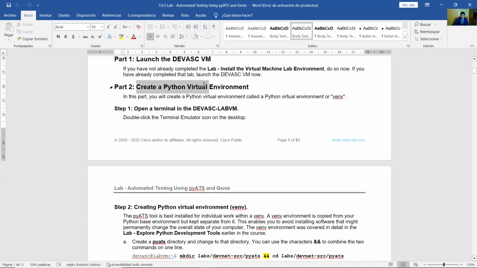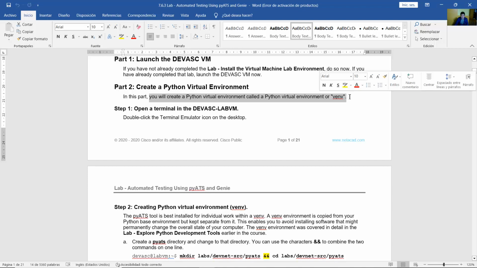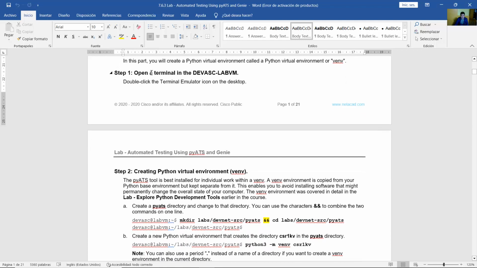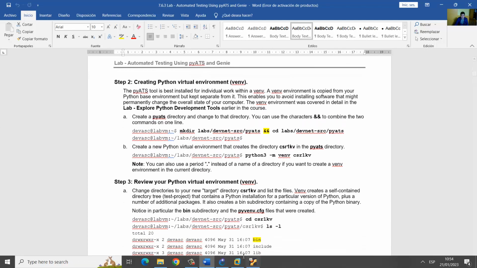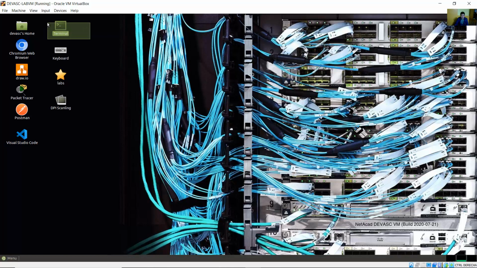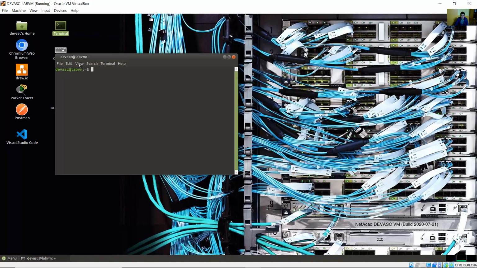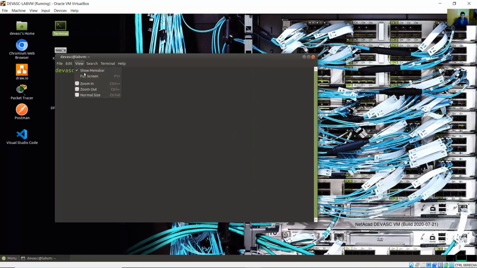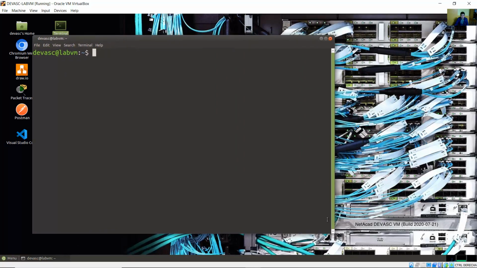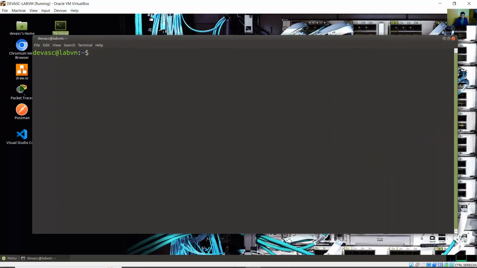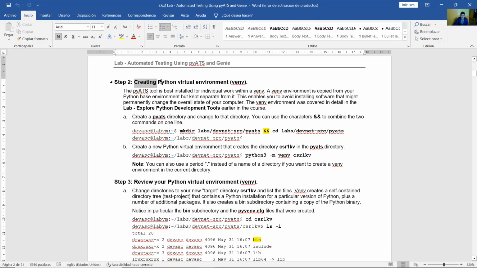Create a Python virtual environment. You will create a Python virtual environment, or VM. Open a terminal in the virtual machine, double click terminal. Okay, this terminal. Creating Python virtual environment.